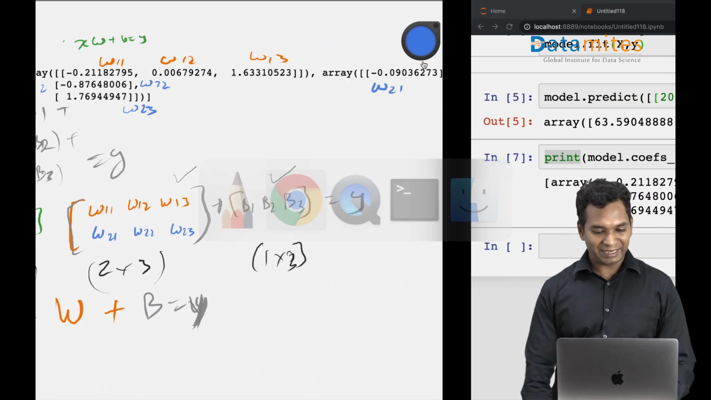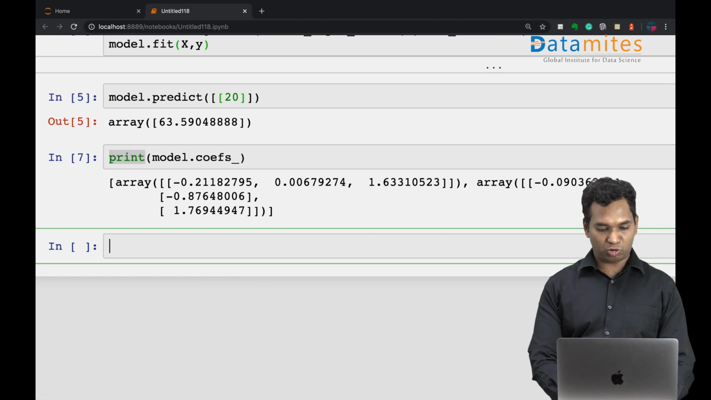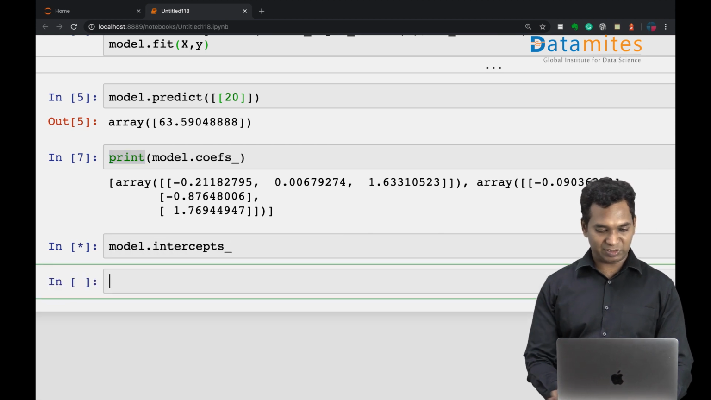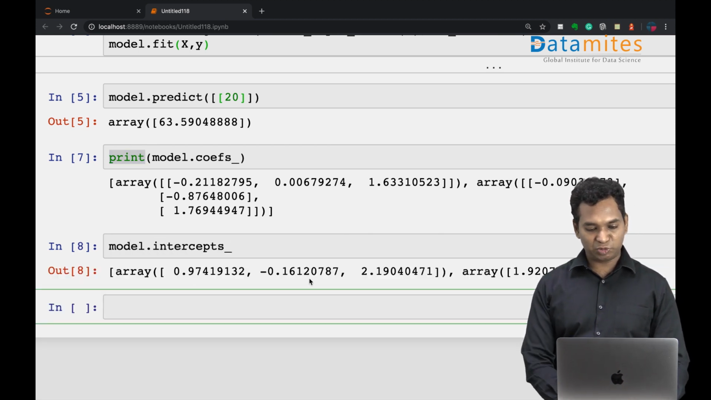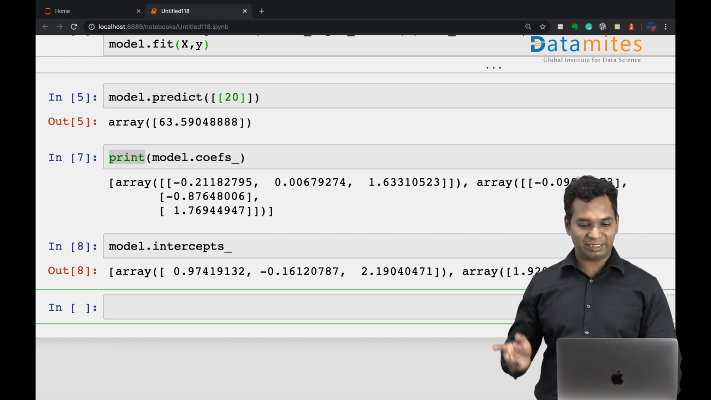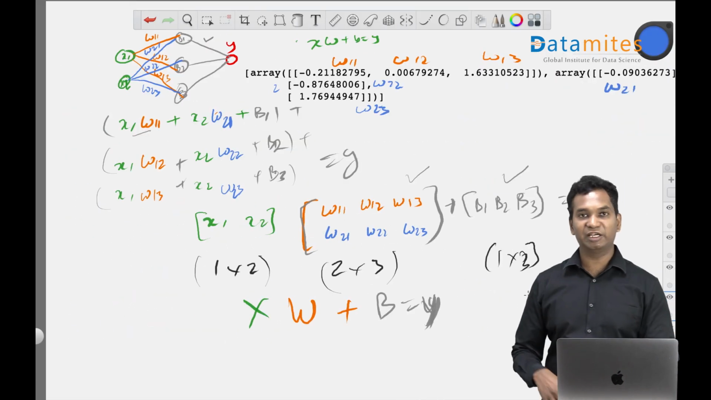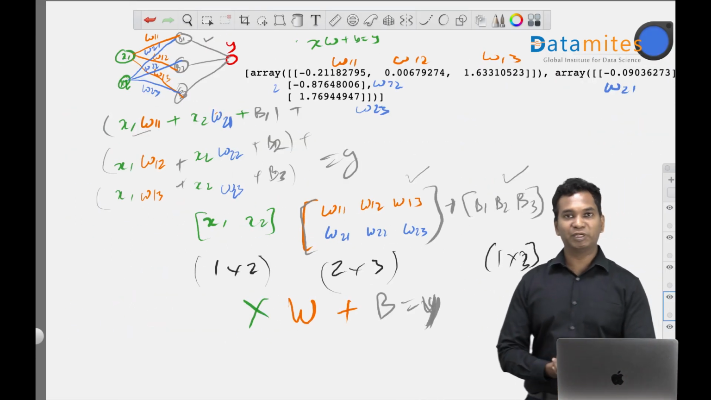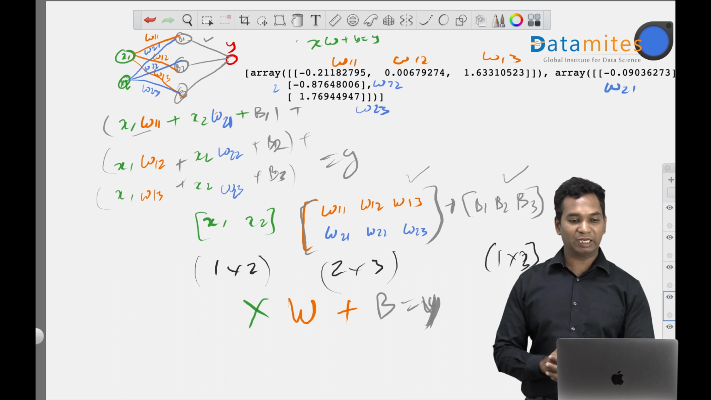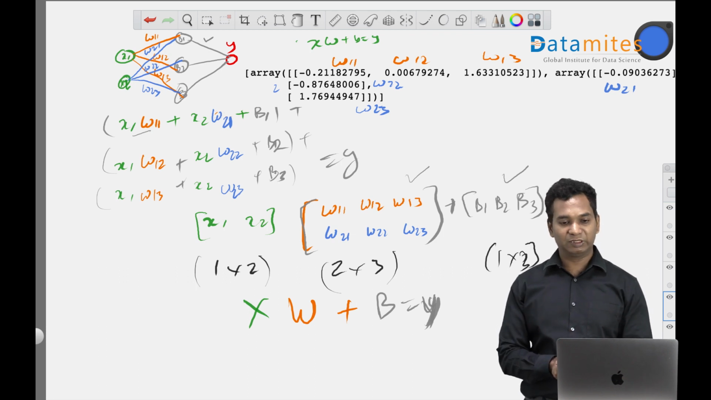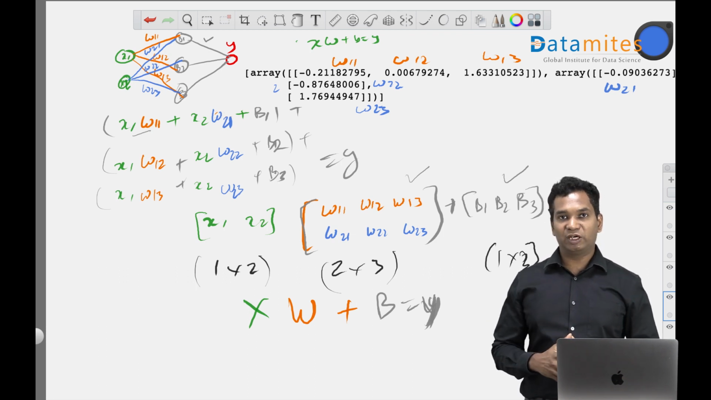And for biases, you can simply type model dot intercepts. So these are your B1, B2, B3, and this is the bias of the last layer. So this is a very simple neural network with 3 hidden nodes, 2 input variables, and 1 output variable. So that's the idea of the neural network.